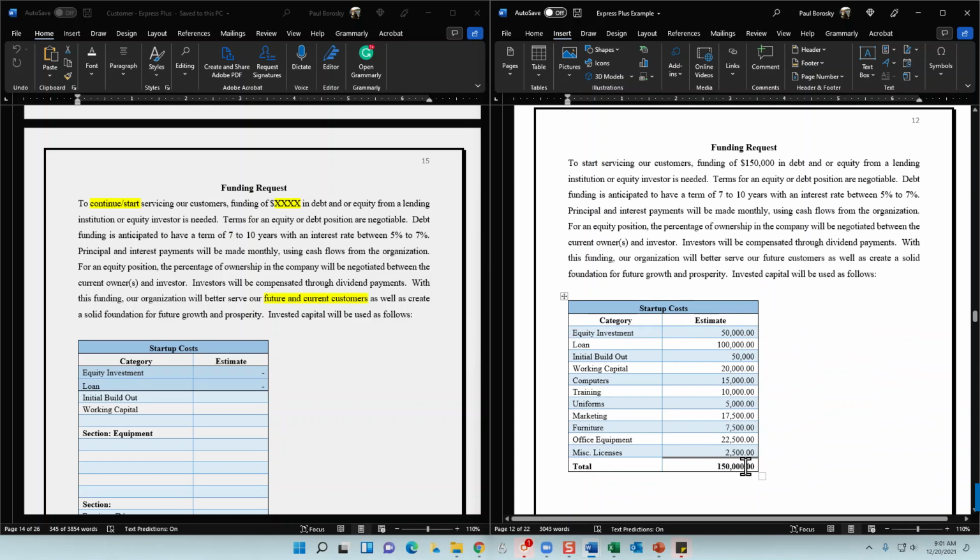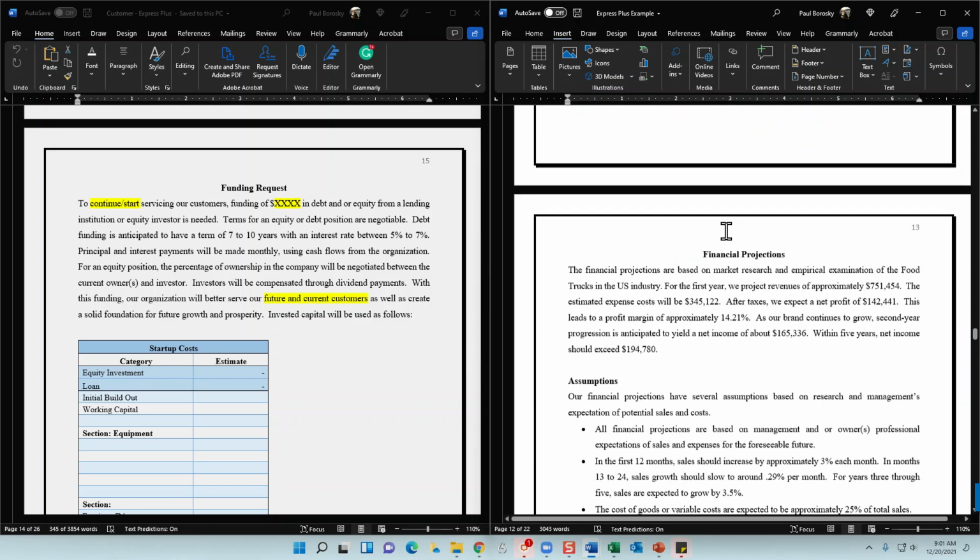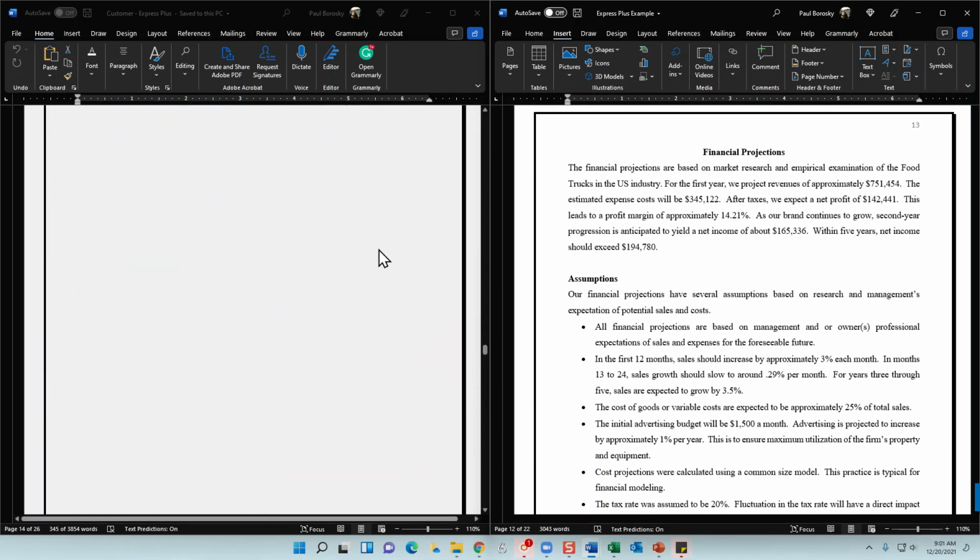And then finally, you want to make sure the money spent is aligned with the dollar amount that is needed for the organization. Next is going to be the financial projections.